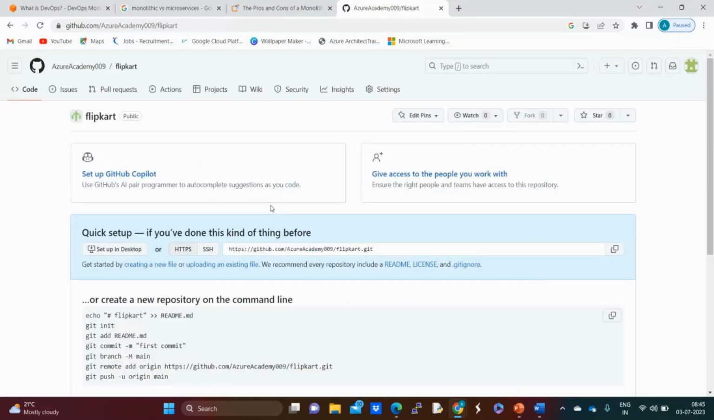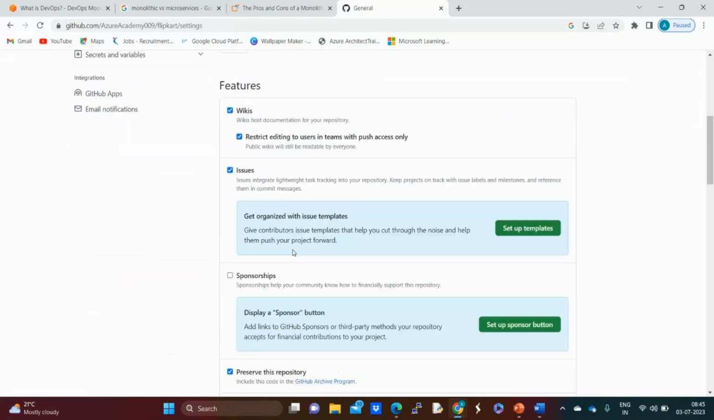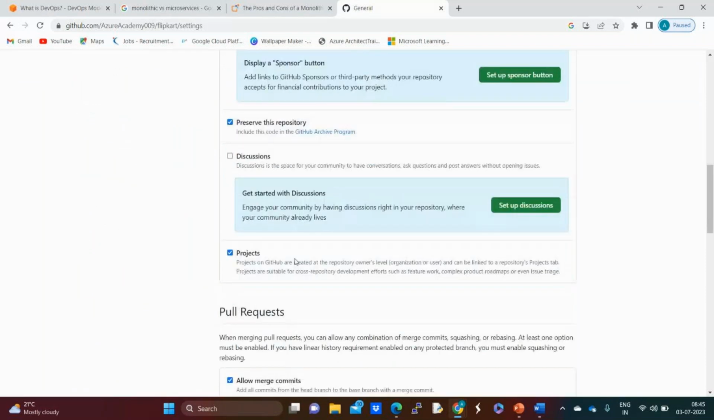You can see now my repository has been created, and there are a lot of options here. One of the options is settings. Let's say, for example, if you want to rename this repository or delete this repository, we can do that from here.